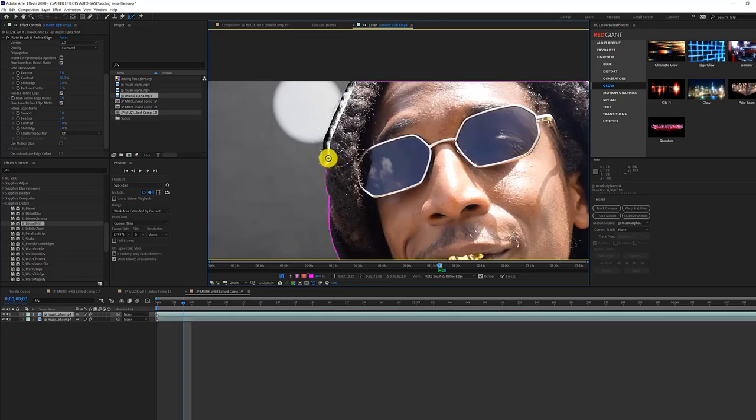If you hold control, that's how you can edit the size of the brush. Okay, so hold control to edit the size of the brush.